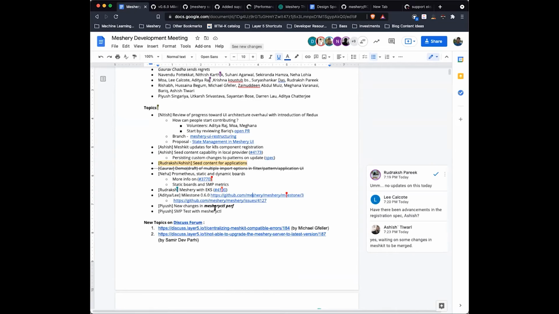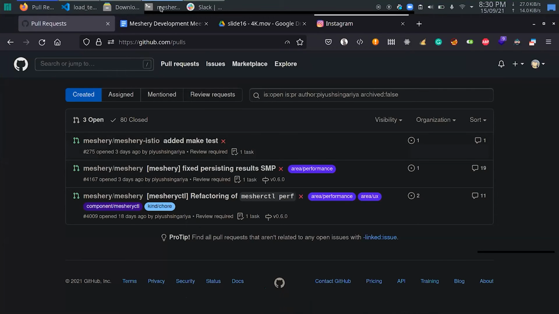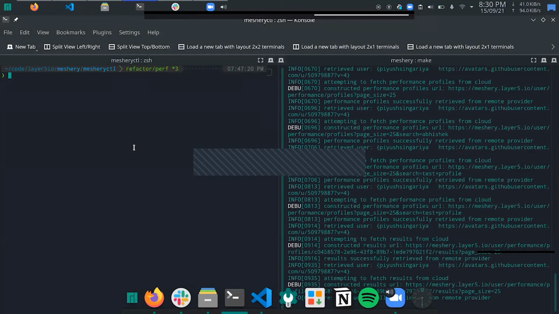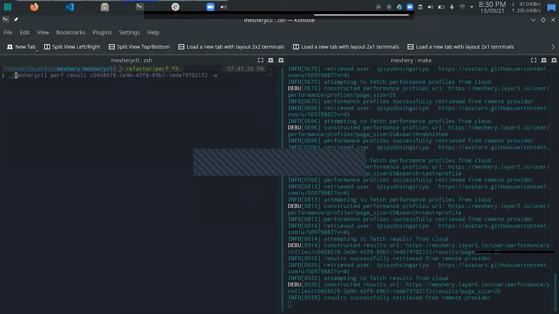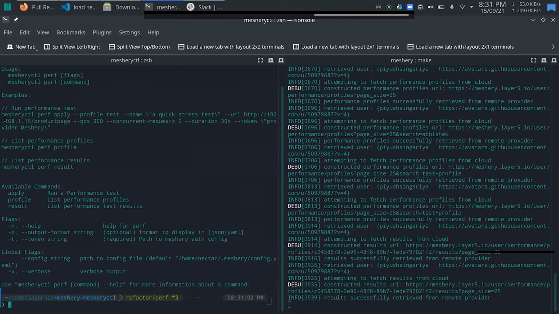Okay, I'll share my screen. There are some changes in mesheryctl perf. Let's see what they are. With mesheryctl perf help, there were two commands, perf view and perf list. People were really confused on how to use them: which one is for profiles, which one is to view the results. So we have removed those two commands and introduced two new commands, perf profile and perf result. Let's check how these work.